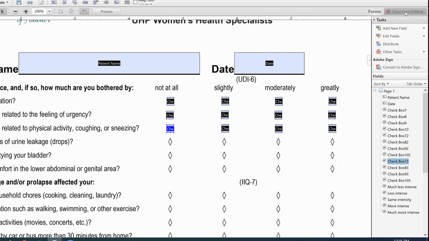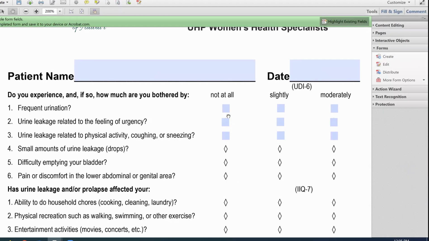I'm going to click close from editing. And now what should happen is I click this, and nothing else should click. I can click this independently, nothing should click. I click this independently, nothing else should click. So now I create a logic that's going to go throughout the entire thing. I just have to copy and paste it 3 more times, and now this section is done.